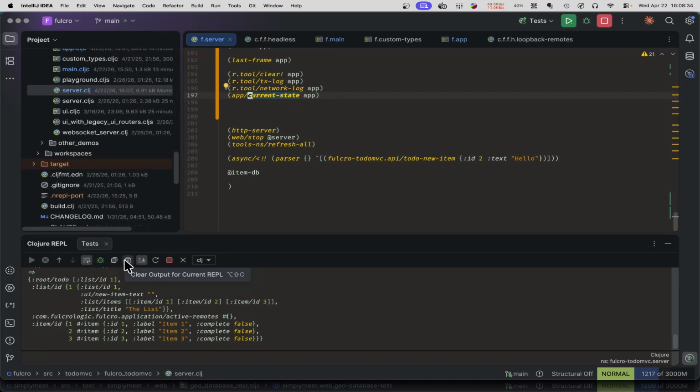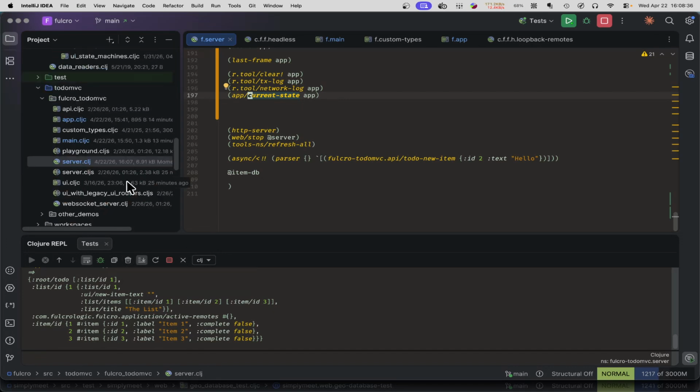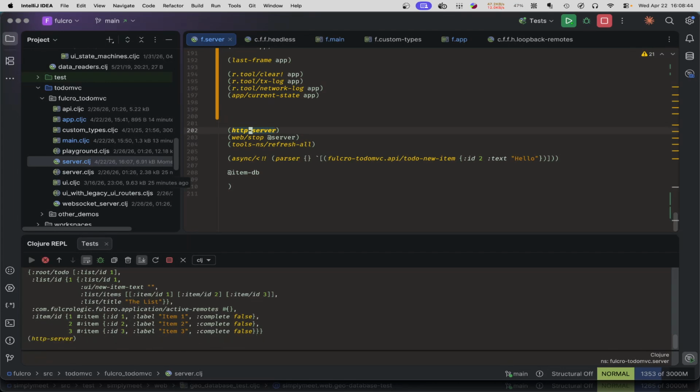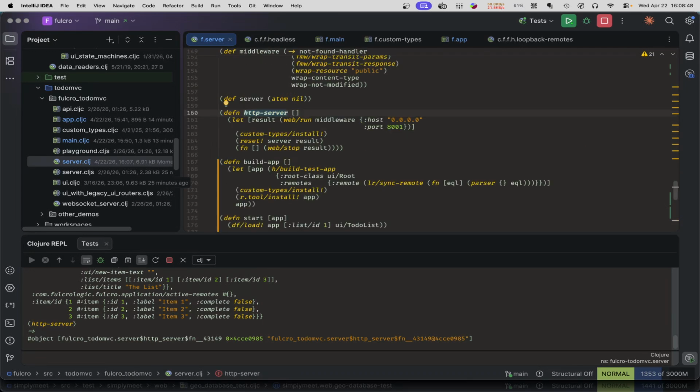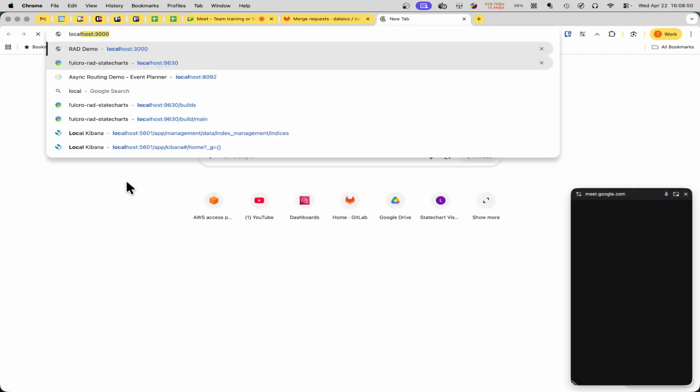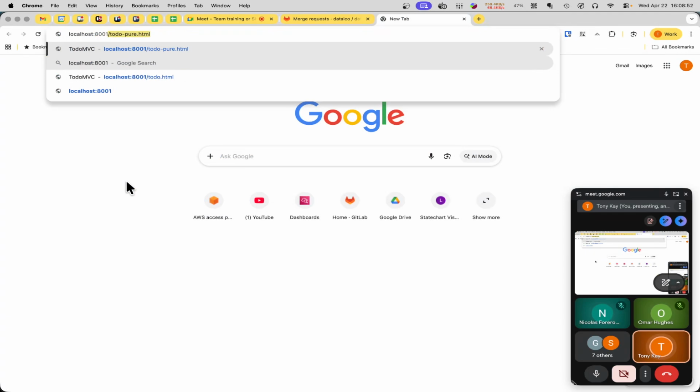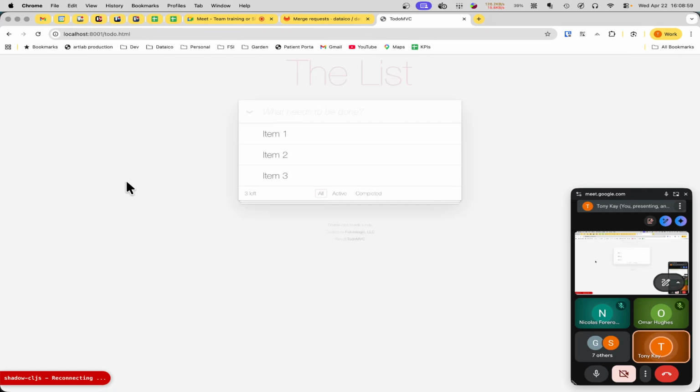So I'm going to kind of start from the top. This is a simple todo MVC app. Some of you, or most of you, have probably seen this. If I start this as a server, what port does that start on? 8001. Hopefully the JavaScript is already built. Good, it is. So it looks like this.